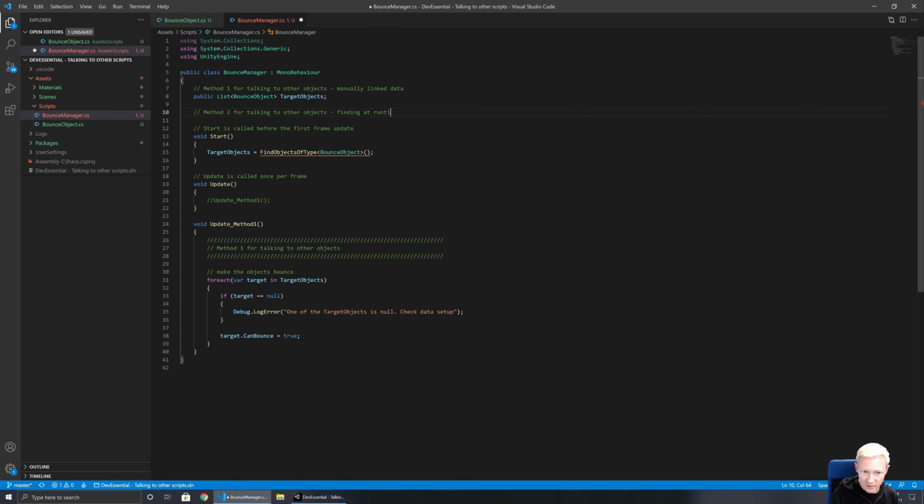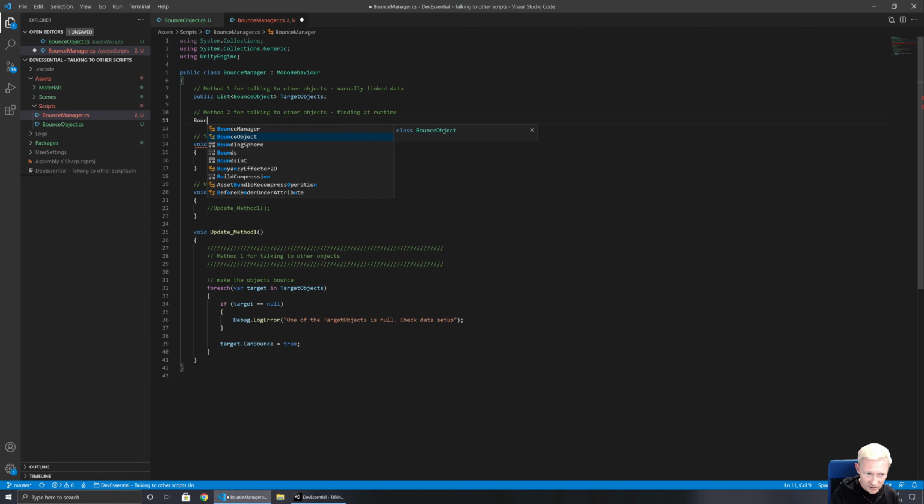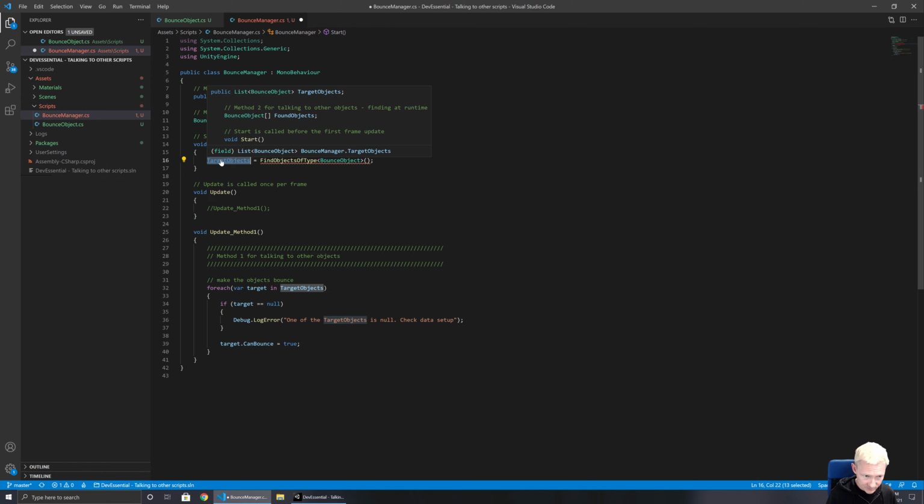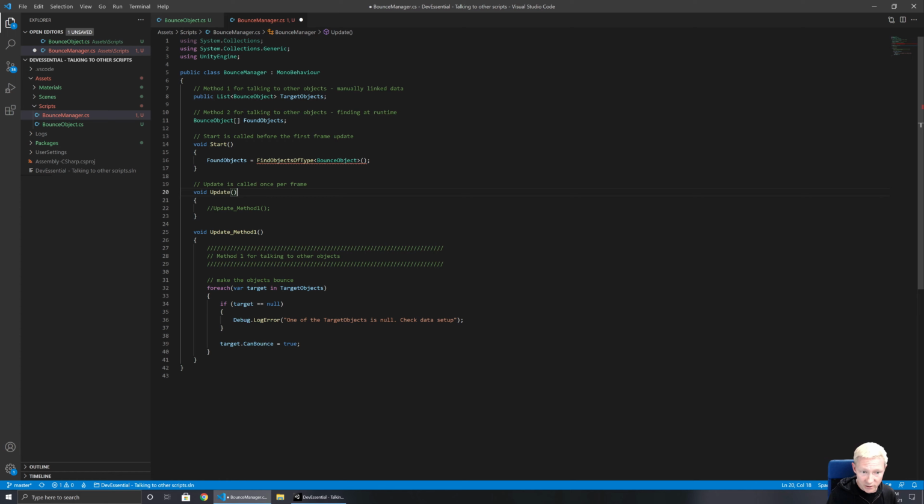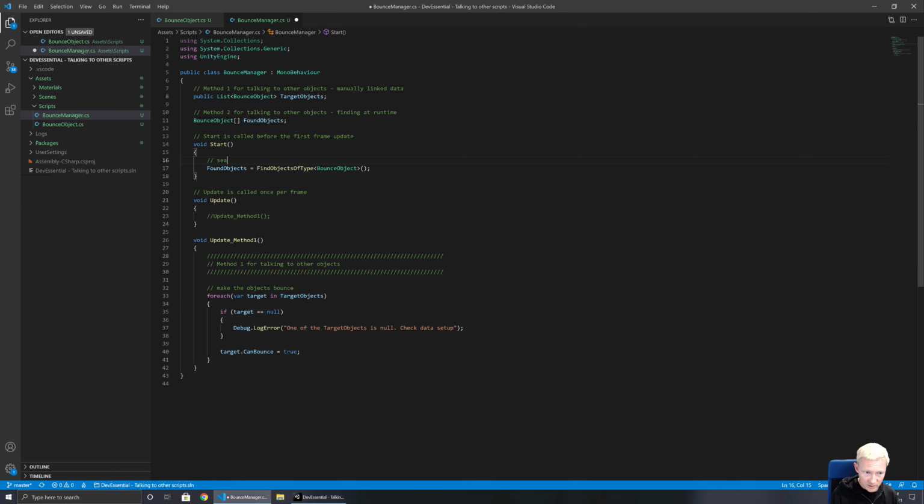Finding at runtime. So with this, I would have bounce object, and this is going to be found objects. So we'll do that, so we can search for them. Search for all objects of type bounce object. So anything that has the bounce object component attached onto it, it will return.